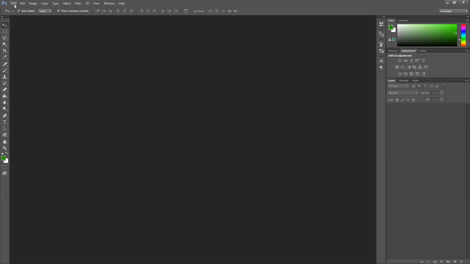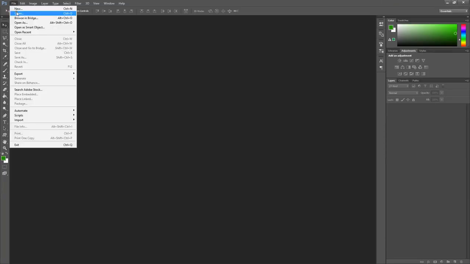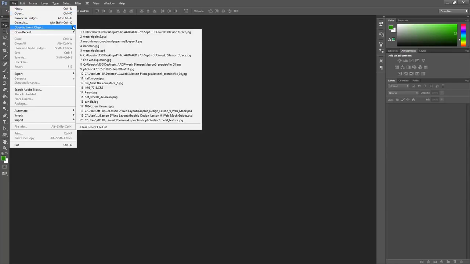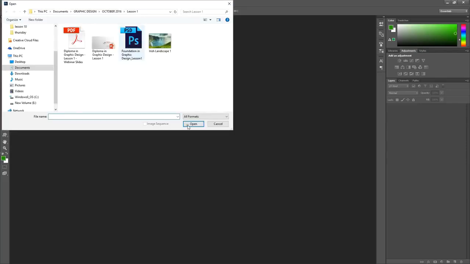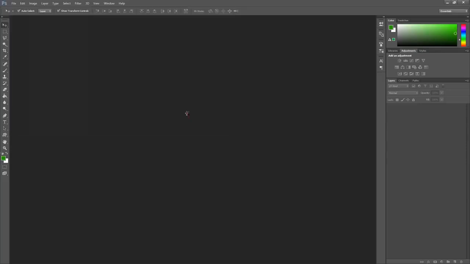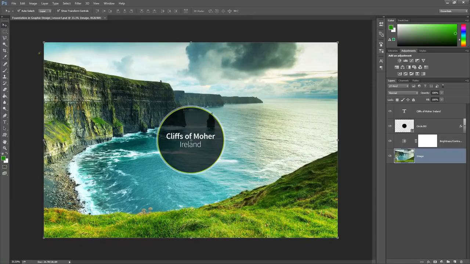So with all that in mind, I'm going to open up my document now. I'm going to go to File. I can open recent because I just had it open there. So File, Open. And I'm going to open up my nice image here. Cliffs of Moher over in the west of Ireland. I don't know if people are familiar with that. This is not a million miles from where we are here. But in this document now, you see I've opened it up.